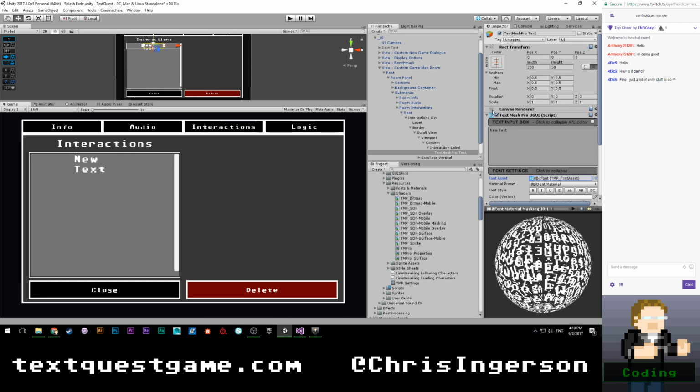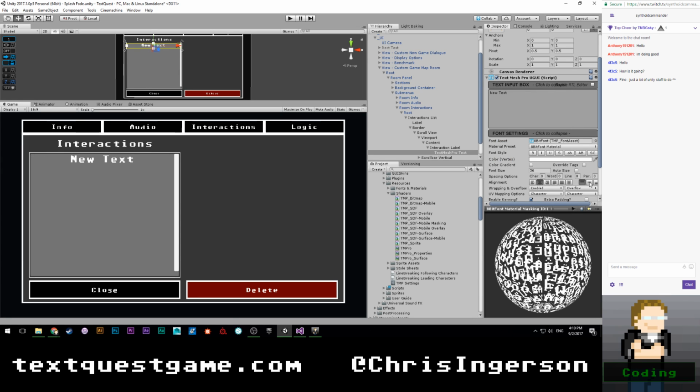Again, make sure it's our font. Set to stretch, and we'll center it. Actually, we'll center it to the left, but we'll have it vertically centered.